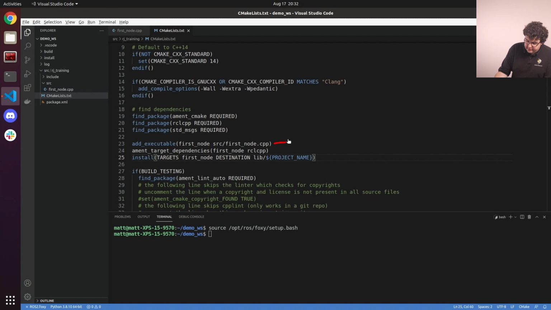In the first line, we create a new target named firstNode that compiles our firstnode.cpp file into an executable. In the next line, we associate that target firstNode with all the packages we're going to depend on. In this case, we're just depending on rclcpp, though we can add as many dependencies as we'd like to this line. And finally, we'll install the program built by this target into the runtime destination for our package, which is lib/our package name, which we can get from the CMake variable project name.